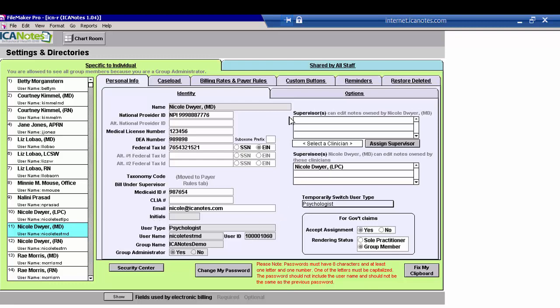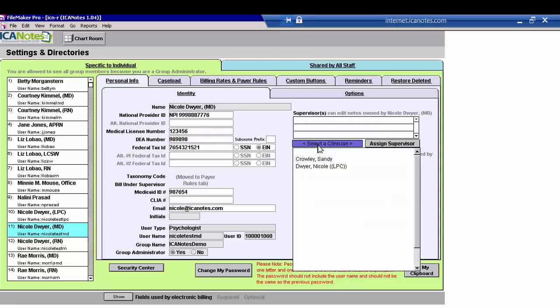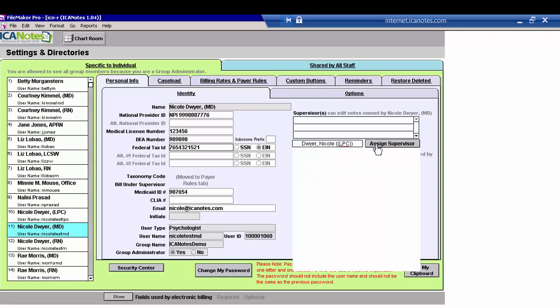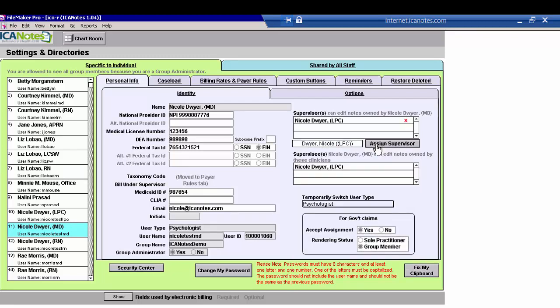You can also choose to assign a supervisor. If you enter a clinician who will supervise your notes, this feature will allow the supervising clinician to have complete access to the work areas of your note where editing may occur. To assign a supervisor, you select the clinician from the drop-down menu and select Assign. If you want to remove a supervisor, you simply click the red X to remove the supervisor.